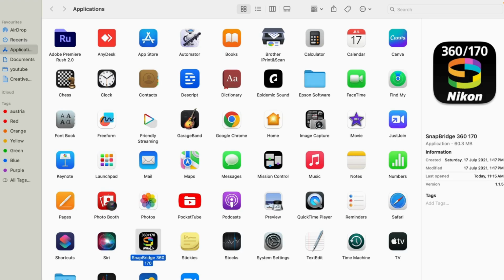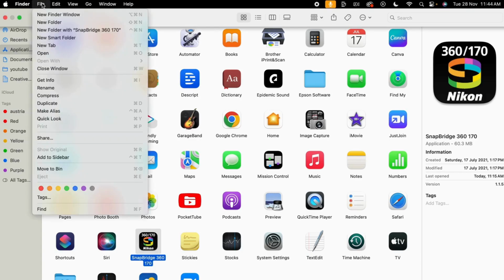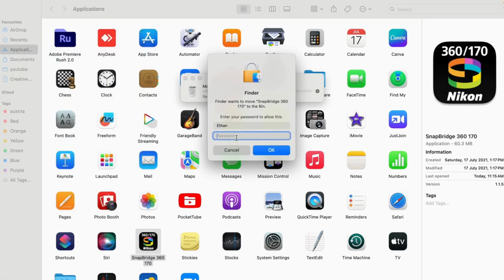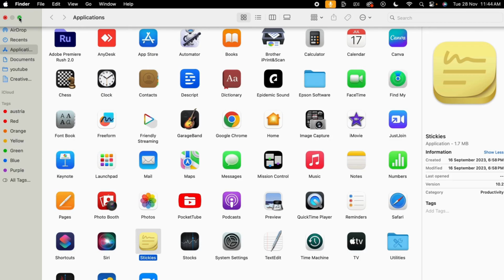I'll select the Snap Bridge from here, go to File at the top, and choose Move to Bin. It will ask you for the password sometimes. You have to enter the password and it is deleted. So this is an easy task, but sometimes it gives us a lot of problems.